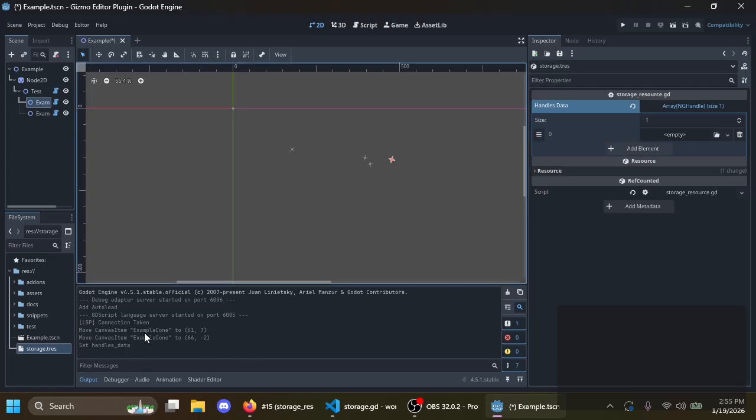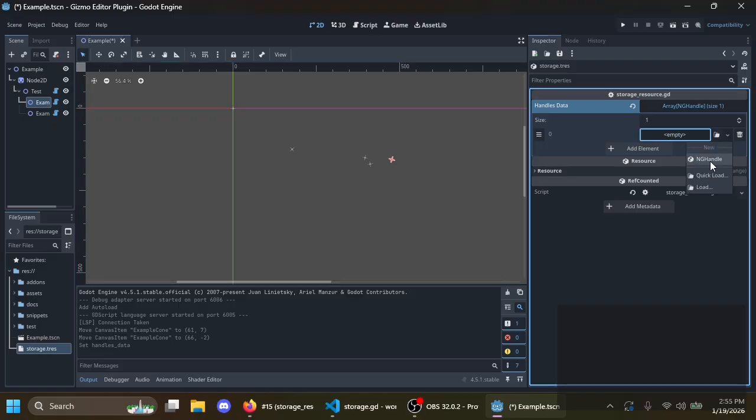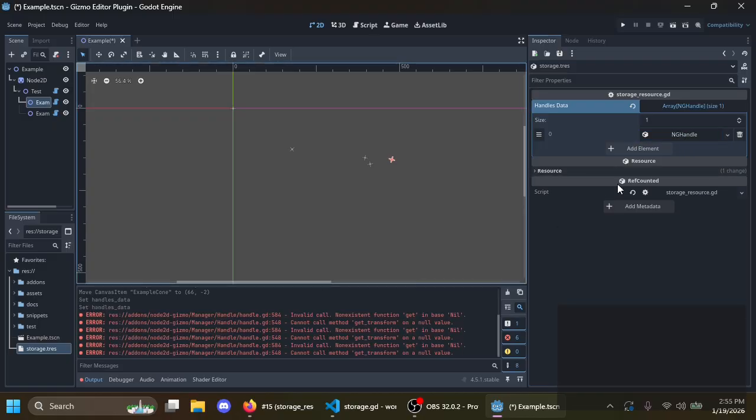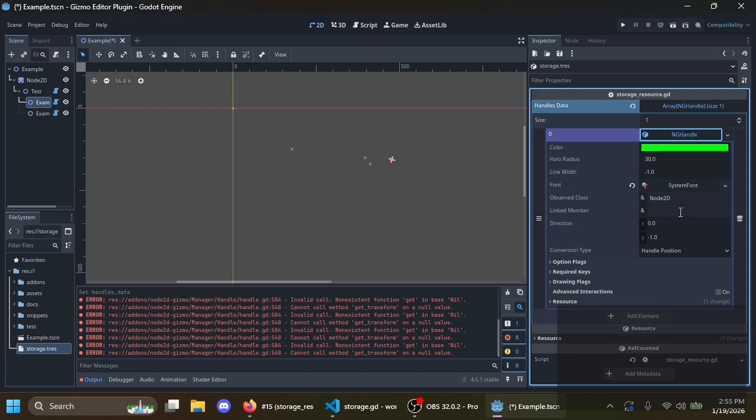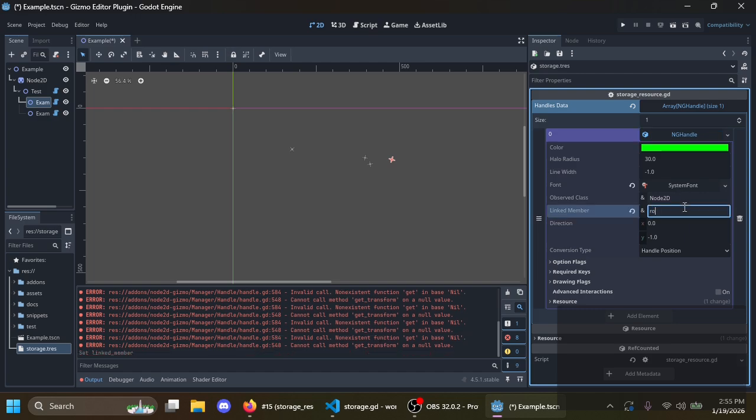Remember, this is unreleased, it certainly isn't even the final version. 0.8.0 is not 1.0.0. So we're going to see errors down here. Don't worry about it, basically. So I'm going to add a new NG handle, which is the data type we use for all Node2Ds, and I want it to be linked to rotation. So that's what we're going to do.